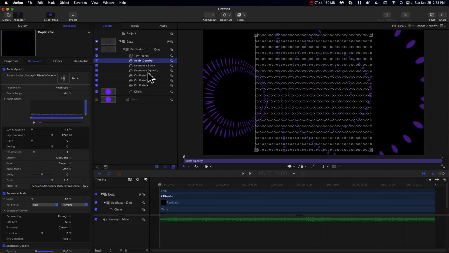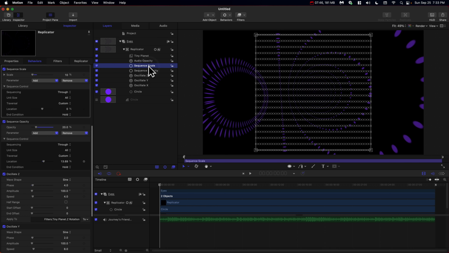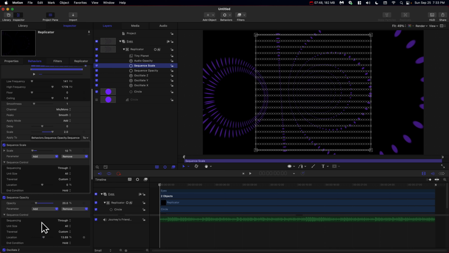Okay. Let's go into sequence scale this time. So we're in sequence scale. This is sequence opacity. This is sequence scale. We're going to be setting the location. We can see that there's a gear icon right here on location for sequence opacity. So that means that the parameter behavior, the audio parameter behavior, has already been set. This one doesn't have a little gear icon, so that means that it hasn't been set yet.